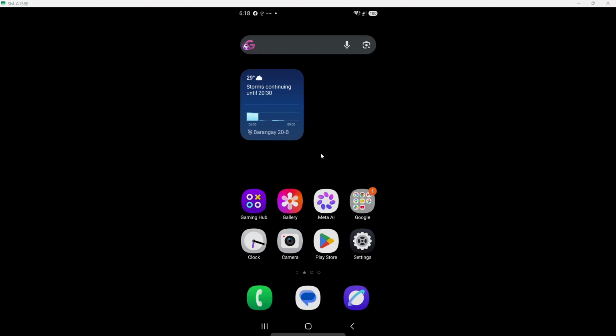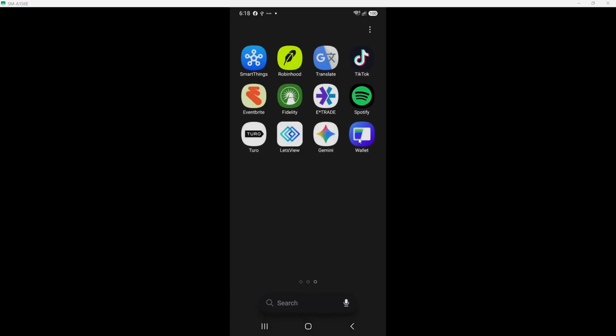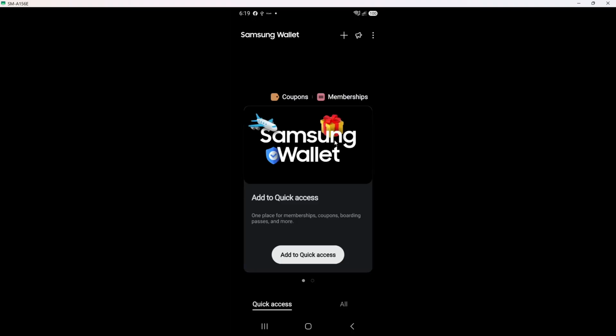As you tap on it, the app will load and you will see a clean interface designed for easy navigation. This is the central hub where you can manage your payment methods, loyalty cards, and more. By opening Samsung Wallet, you are taking the first step toward a more convenient and organized method of handling your digital finances. If prompted, sign into your Samsung account.